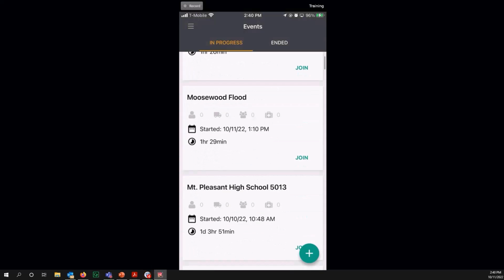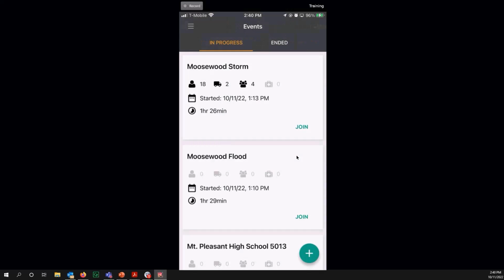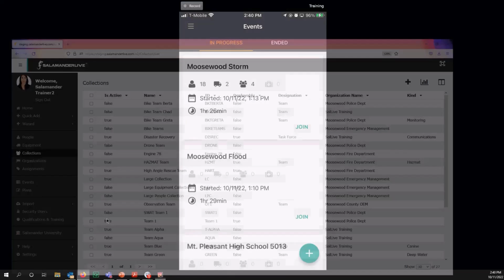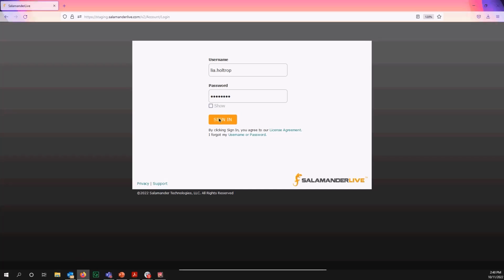Okay. So I've got this one I created called Moosewood Flood. There it is. Now for this one here, I did not do any scheduling. So there is a scheduling option. Oh, that's not the right one. That's probably not the right one. Let me go back and activate that one. I probably didn't activate the right one. Let me go back in here. Activate my correct one.